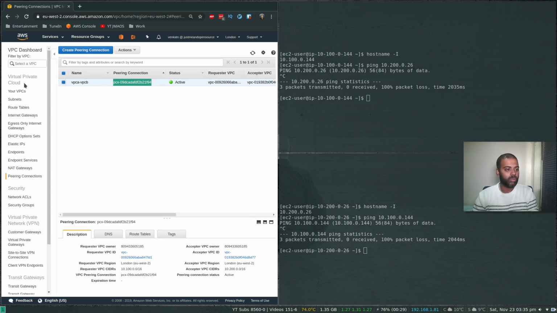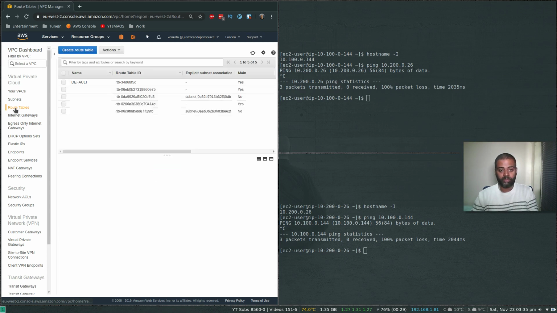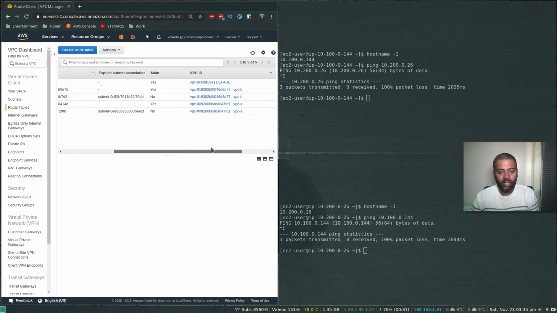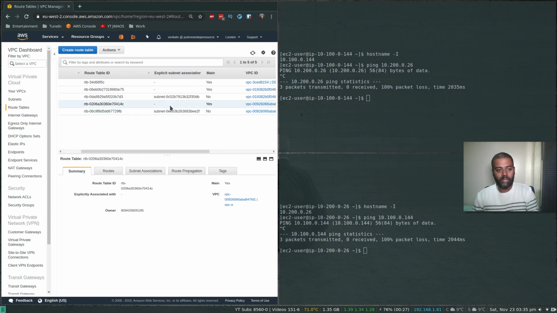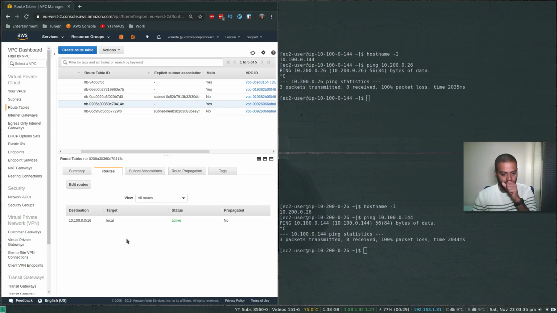So I'm going to go to route tables and select VPC A. Let's first do the traffic from VPC A to VPC B, which is 10.100.0.0 to 10.200.0.0. There are two route tables. One is the default route table, so if you don't specify any route table for any subnets that you create in this VPC A, that's the route table that gets associated. So let's update that one first. Go to routes. There's a default route here. I'm going to edit the route.